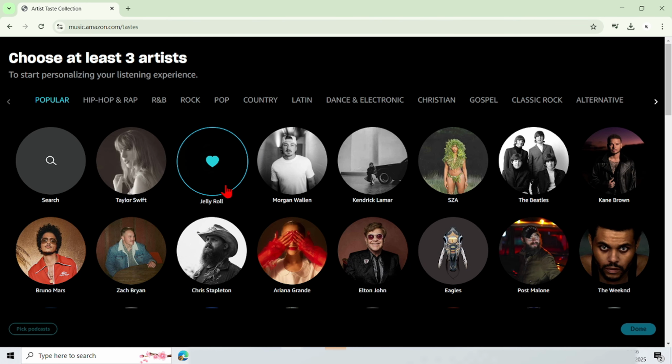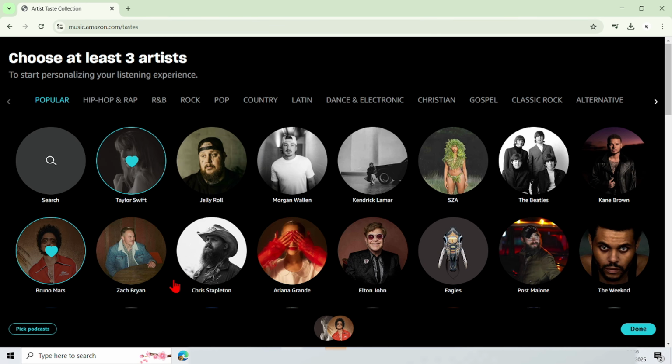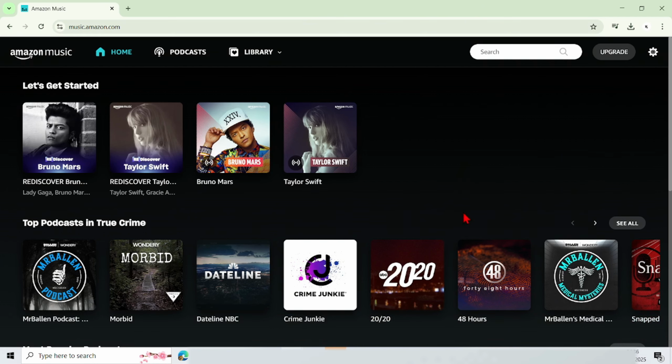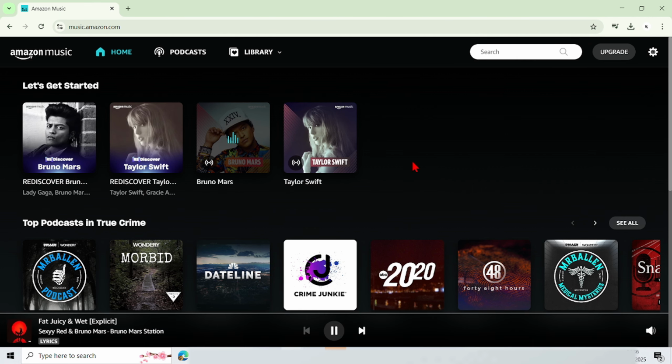Next you will enter this menu. Select some of your favorite artists. Then tap Done. Here you will enter the music library menu. This is the initial display. Select the music you want to play. So this application is not only for shopping but can also play music.